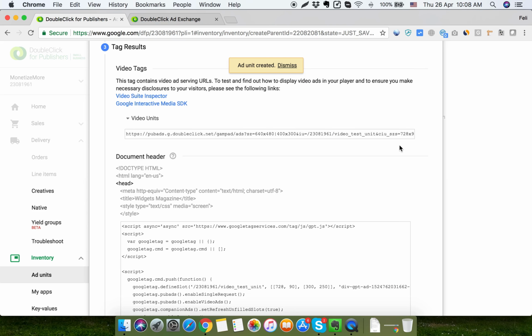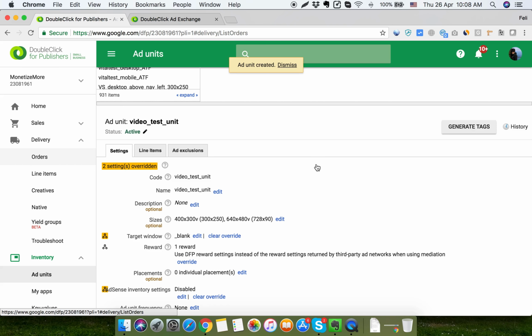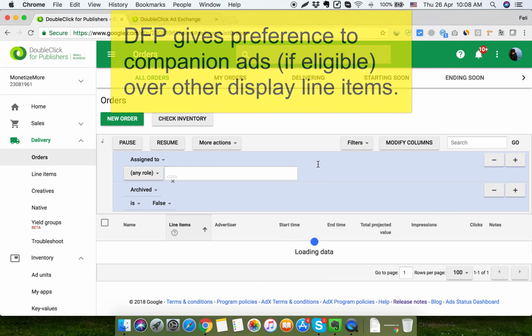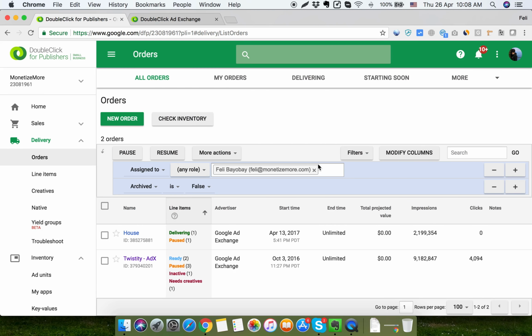What really happens is, whenever you load a page, the video requests are fired first, then the display request. So whenever DFP returns a companion, the companion serves on the page, on the slot, first. If you have a display slot where the companion is eligible to serve, but your other partner or other bidders are also able to serve, then DFP will give preference to the companion along with the video, but not to the other display line item.